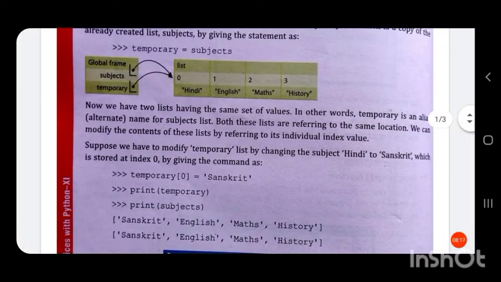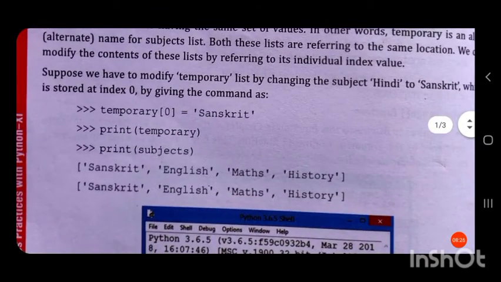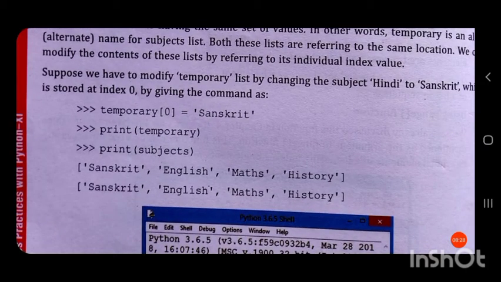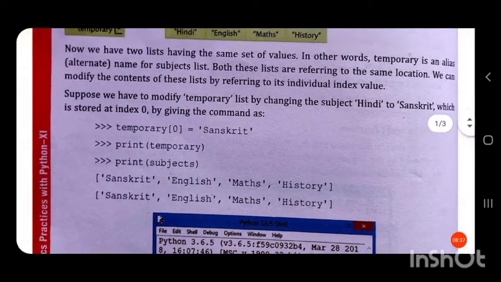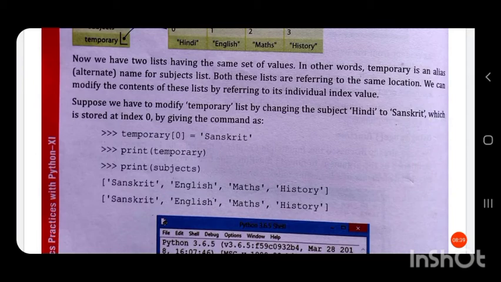Now when we print subjects, our previous first list, you can see that there also the 0th index value, Hindi, has been replaced by Sanskrit. We replaced Hindi by Sanskrit in our temporary list, but you can see in the subjects list also Hindi is replaced by Sanskrit.